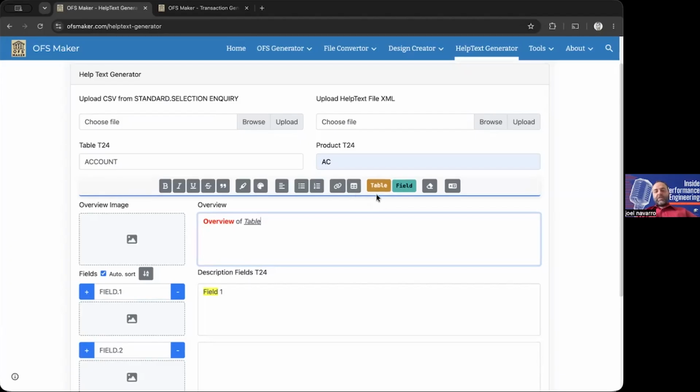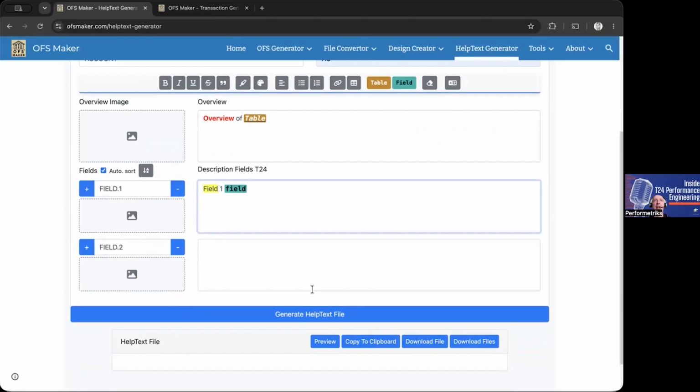And these two fields are dedicated to T24. Let's say that I want to highlight the fact that in the help text, this is related to a field inside the table. So for all tables and all fields, it applies the same format. I understand. Okay, fantastic tool, Joel, because it can save a lot of time when we are talking about the data creation for the T24 engineers.